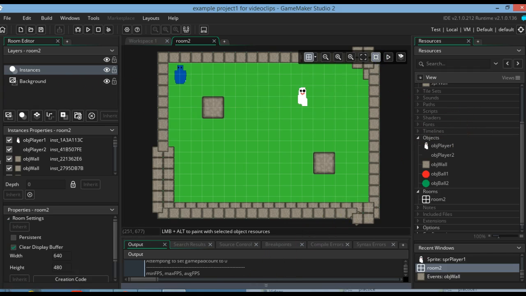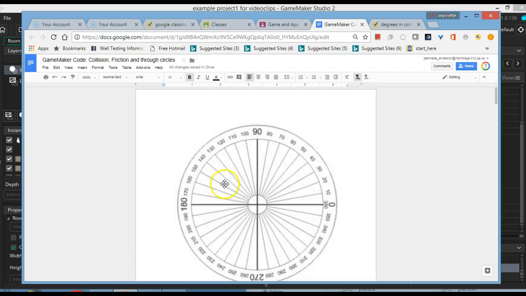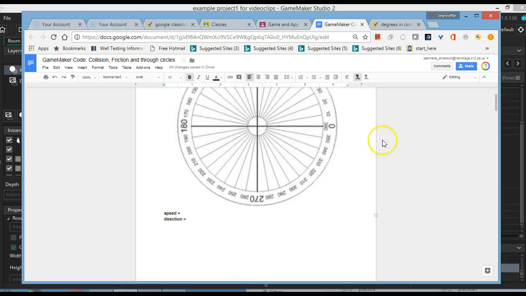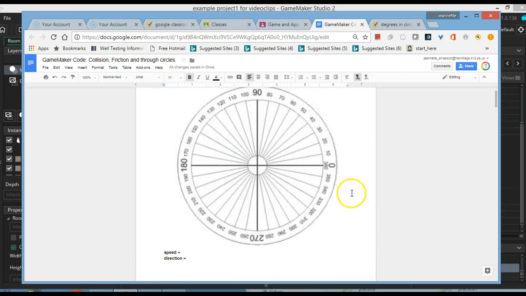First thing I want to show you is the angles or the degrees that we're going to use for our movement. So we're going to use 2 keywords for this section. We're going to use speed equals, and we're going to set that to a number. The bigger the number, the faster our players will move. And we're going to set direction.